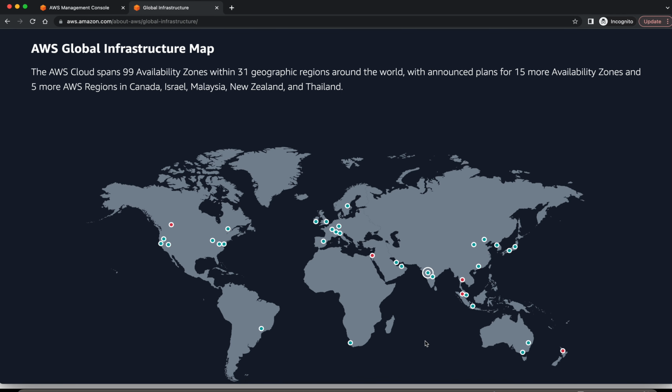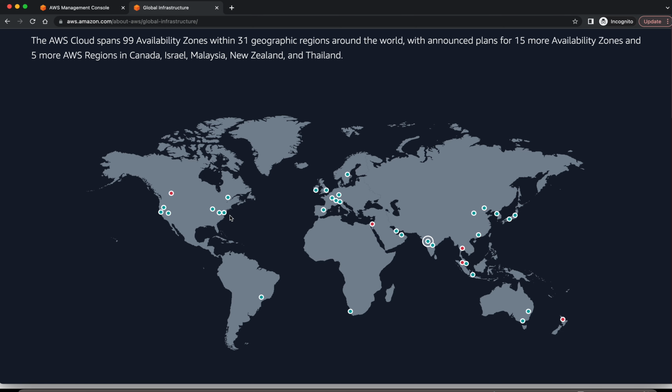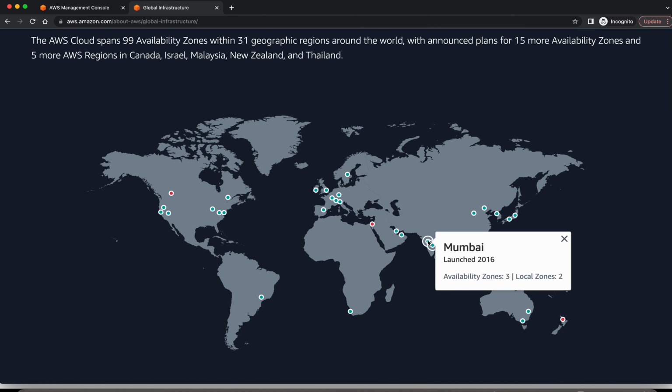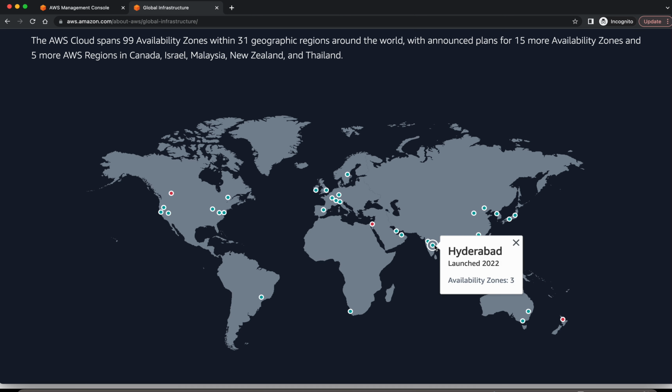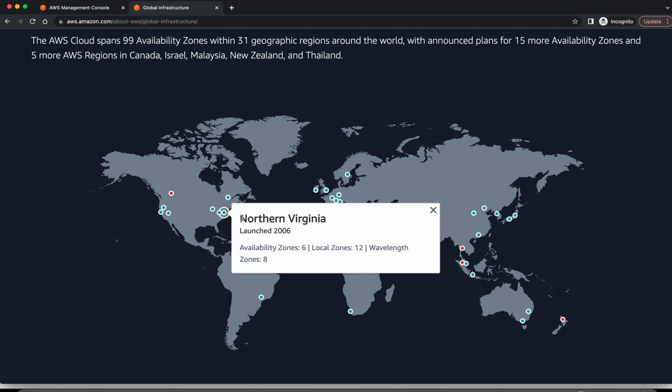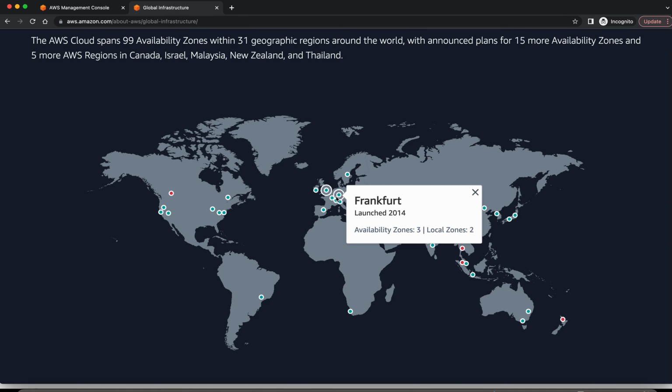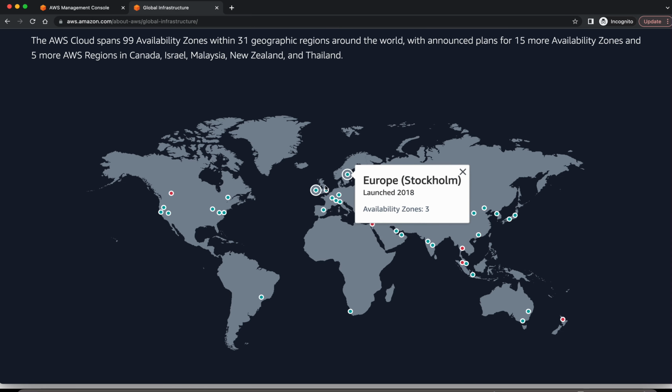This is an AWS global infrastructure map. If you see here, all these are regions available all over the world. This is the Mumbai region, it has 3 availability zones. This is the Hyderabad region, it has 3 availability zones. This is Northern Virginia, it has 6 availability zones. As I explained, there will be a minimum of 3 availability zones and a maximum of 6 availability zones in each region. All other regions have 3 availability zones.